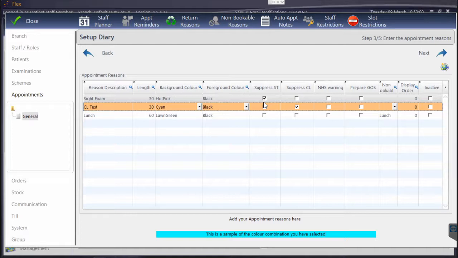Also working in tandem are NHS Warning and Prepare GOS. So NHS Warning, that will warn if the patient isn't yet due a sight examination. It's set to 30 days by default, and I'll show you in the branch setup where we can customise these, but it just means that you will get a warning that the patient might not be due, so it's good to keep you on track to maybe take an early retest code might be needed, or warn them that they may have to pay for their examination.